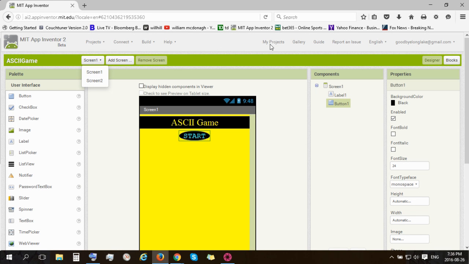We're logged in here as goodbyelonglake@gmail.com. That would be my user ID for MIT App Inventor 2. Okay, so how do we save this? I guess if I just go to screen 2, it's going to save it. I don't know. Ooh, red.